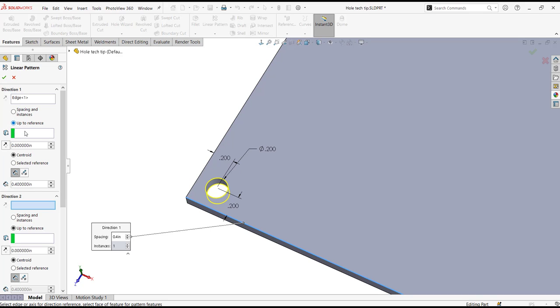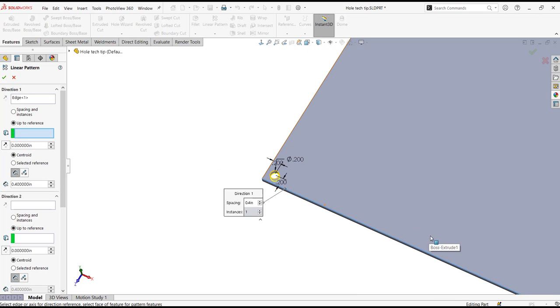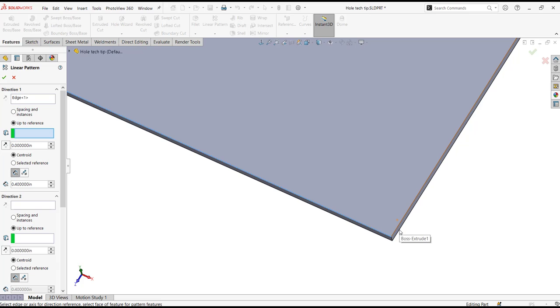Then with up to reference, what it wants us to do is specify what reference we want to go up to. In that case, I want it to go up to this specific edge. So if our plate gets bigger, it's still referencing the same edge. So I'll select this edge here. Then down below, we can either have it dimensioned from the centroid of our shape or a specific reference on our feature. And then I can tell it if I want a certain number of instances or how far apart I need them to be spaced out.